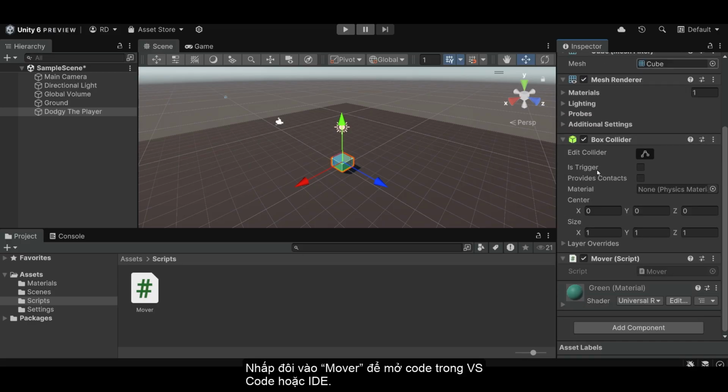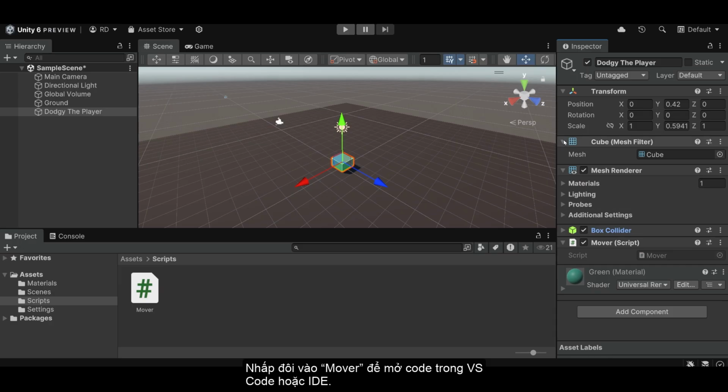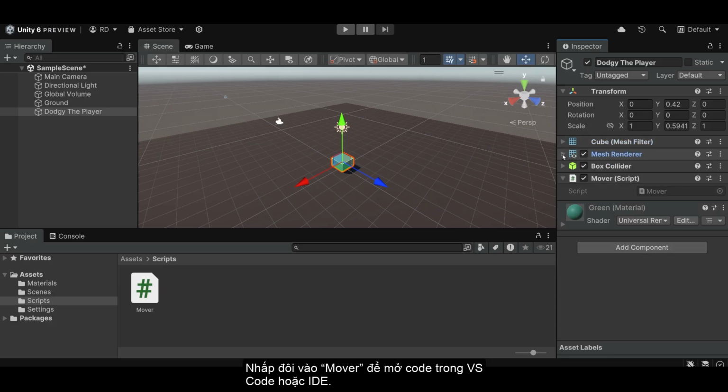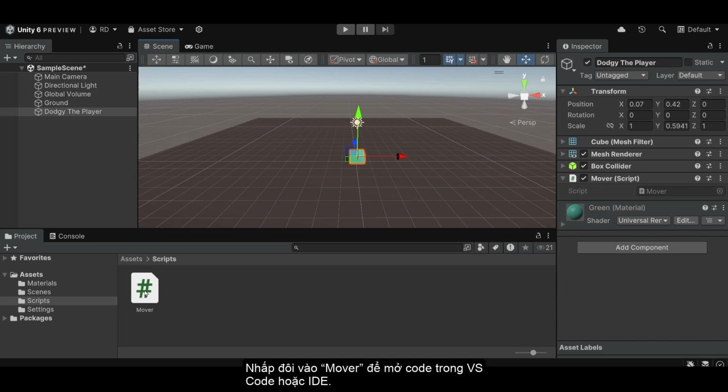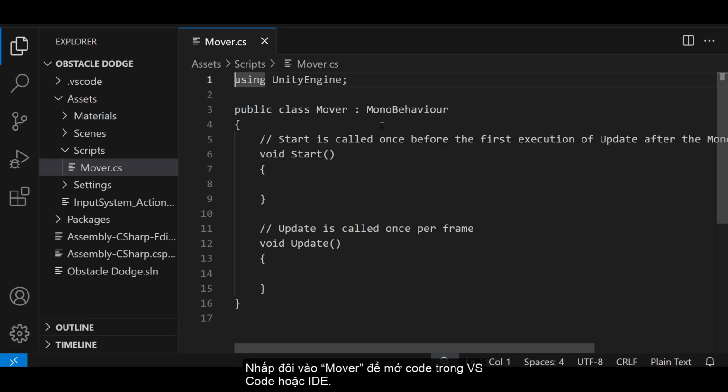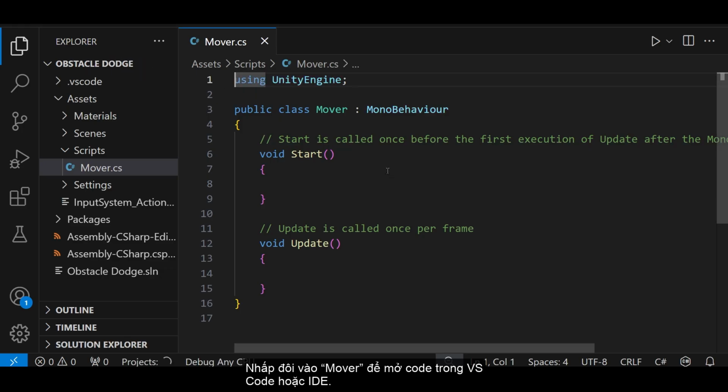And just to tidy things up a tiny bit, I'm going to close up the expandy box for box collider and for cube mesh and mesh renderer. We don't need to look inside those for now. So the next step is to double click on our mover script, and if Visual Studio Code or whatever you're using is all set up nicely, you should see our code in front of you.